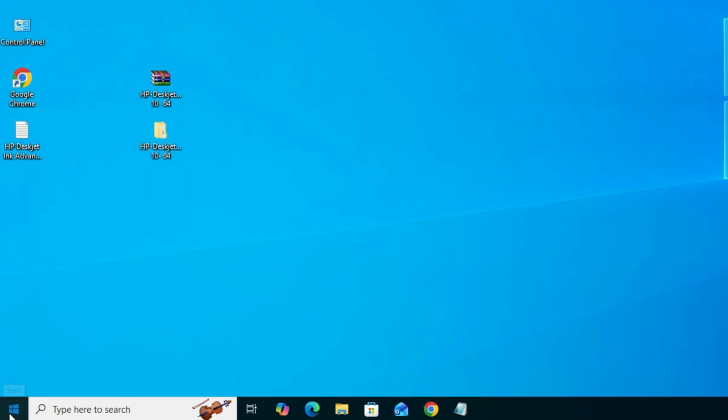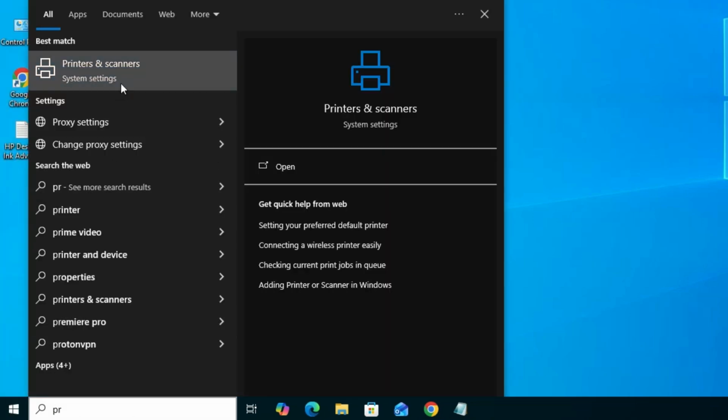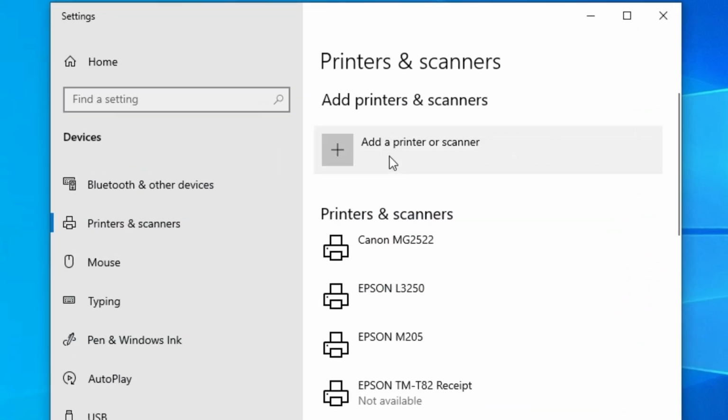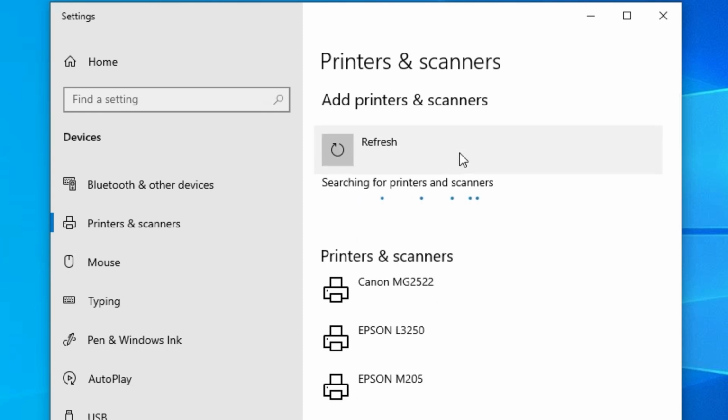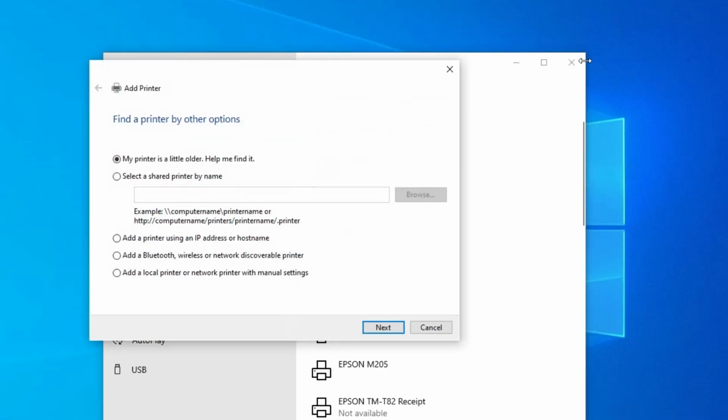Next step is to install these drivers. That is very easy. Go to the start, type printers and scanners, click on the printers and scanners. In the printer list at the top, we find add a printer or scanner. Click on add a printer or scanner and wait for a few seconds. New options pop up in a few seconds. Click on the option, the printer that I want isn't listed. Close it.